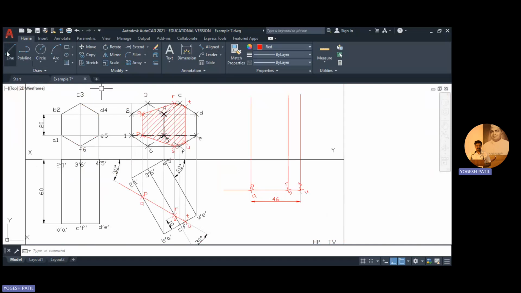So now one by one, I'm going to mark the points. So this is the projector of P. So this is point P. This is projector of Q. So this is new position of Q. This is projector of R. This is new position of R. This is projector of S. So this one is new position of S. This is projector of T. So this one is new position of T. And similar thing is for U.